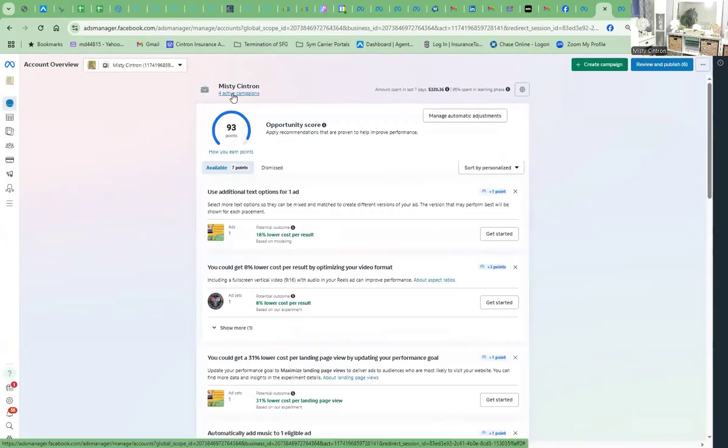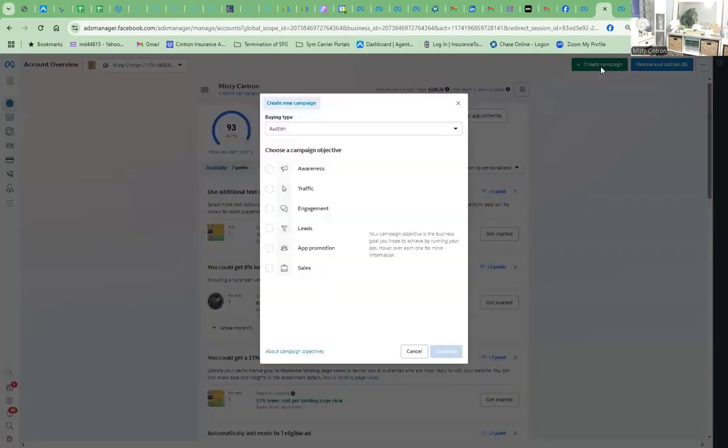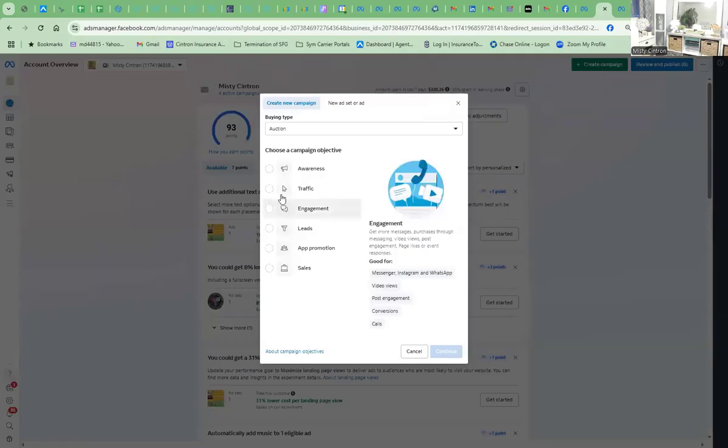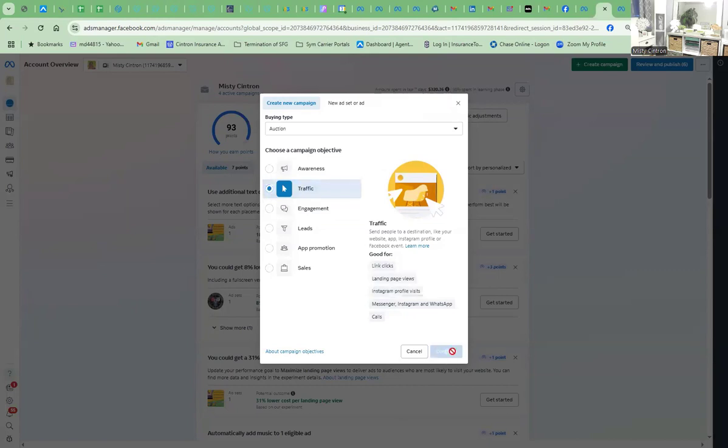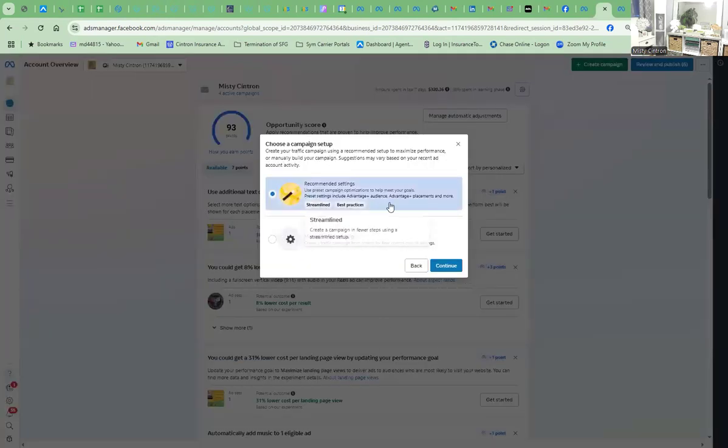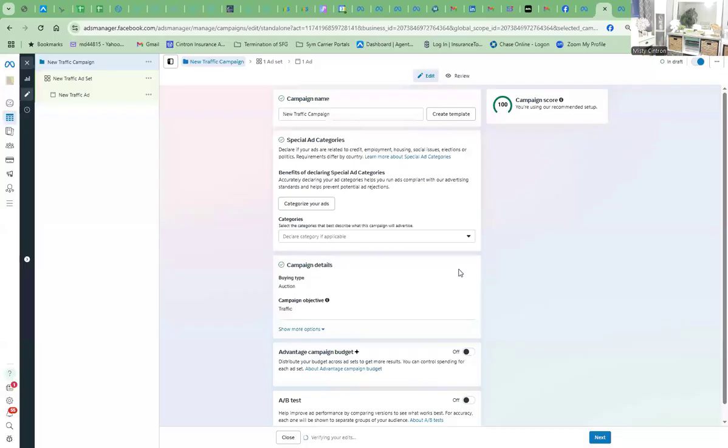If you don't have a campaign, if this is the first one, you're going to hit create campaign. It's going to ask you, what do you want to do? So this one, remember, we're going to do a direct to consumer link. So we want traffic. We want to promote traffic to our website, which is our direct to consumer link. I'm going to hit continue. And it's going to tell me, do you want the recommended settings or do you want manual traffic? I like manual traffic because I want to approve everything.